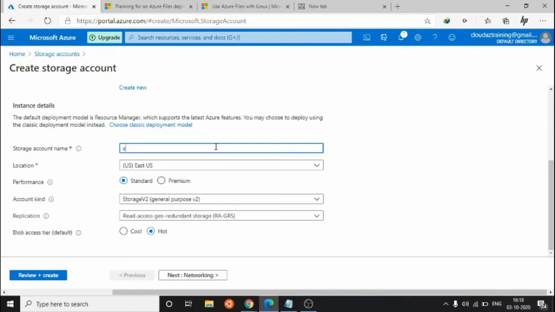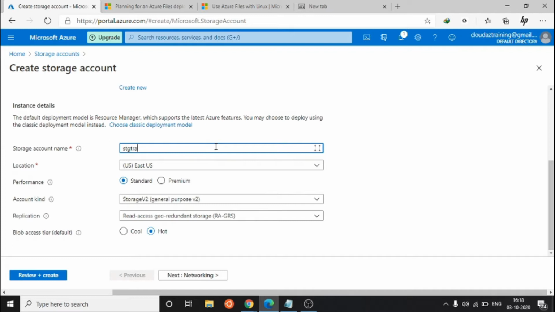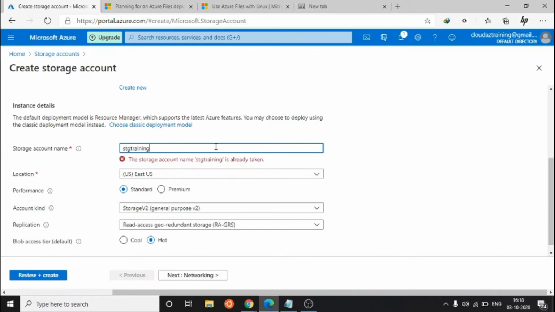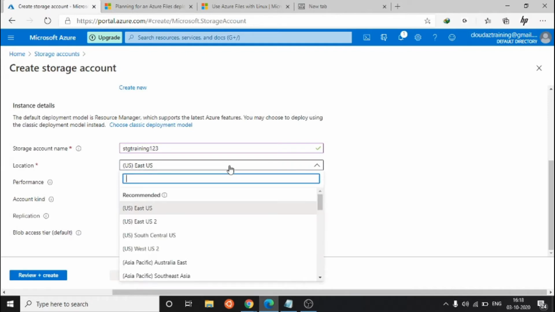So, stg. I am giving stg training. This is already taken, so 1 2 3. I am just adding that to make it unique. Choose the location where you want this storage account. I am going with East US.